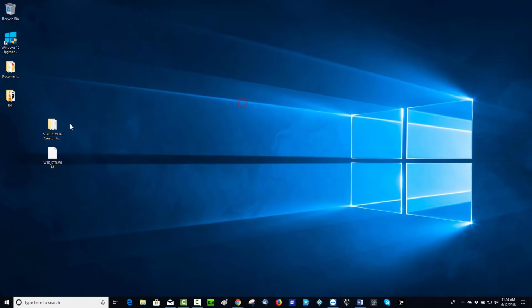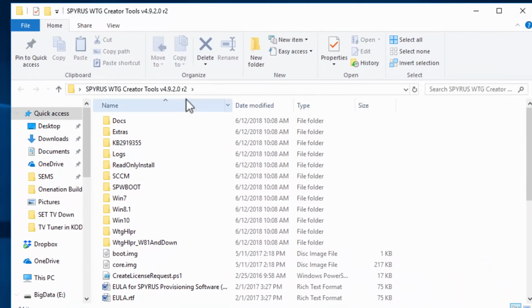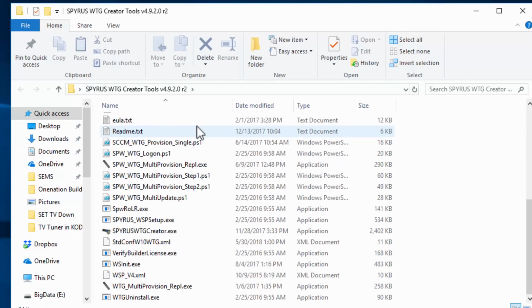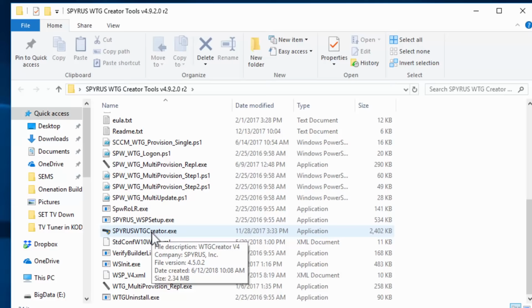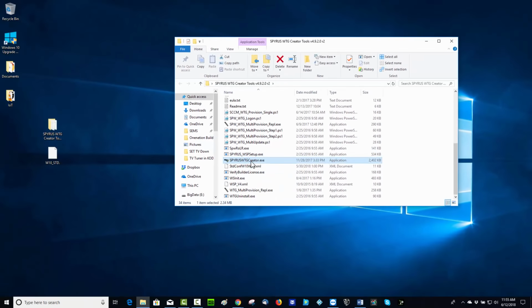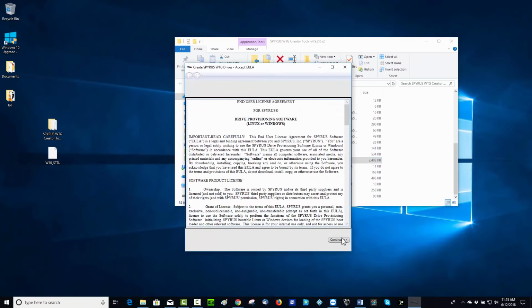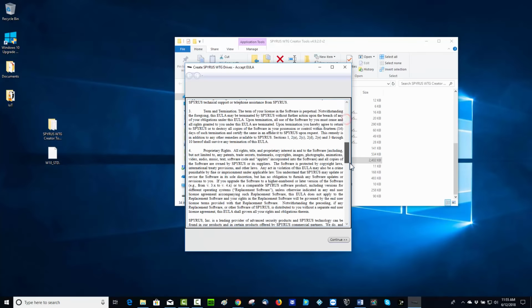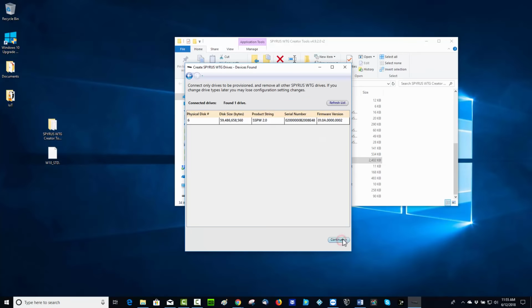So let's get started. Let's open this folder. This happens to be version 4.9.2. And we're going to find a program that's called SPYRUS WTG Creator. Let's go ahead and run that. Now there's an end user license agreement, and we just hit continue, and it should find your drive.